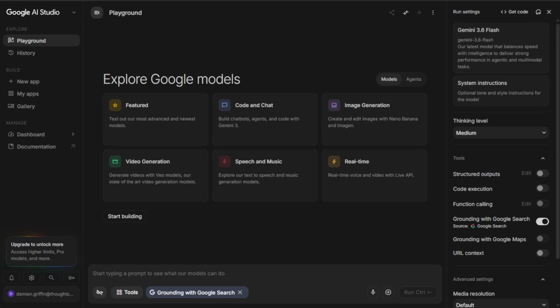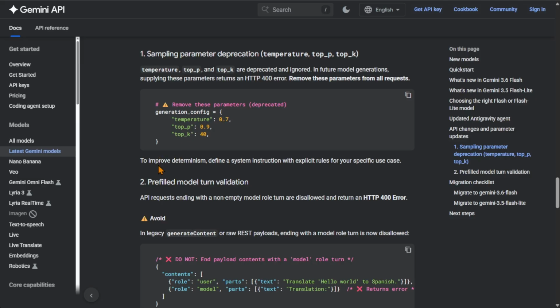Again, if you don't know what those are, don't worry about it. If you do know what those are, you're going to have to make some adjustments. And if you have it in your code now, you're going to have to replace it. Either just take it out completely, which might not be ideal because you probably have it in there for a reason, or replace it with, as I said in here, a system instruction with explicit rules for your specific use case. I'm assuming that's going to take some trial and error to get the wording right for what you want, but you'll know your use cases way better than I will.